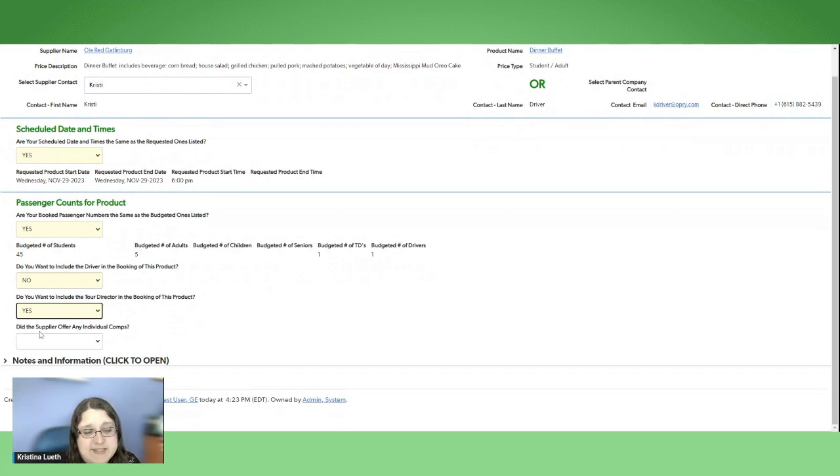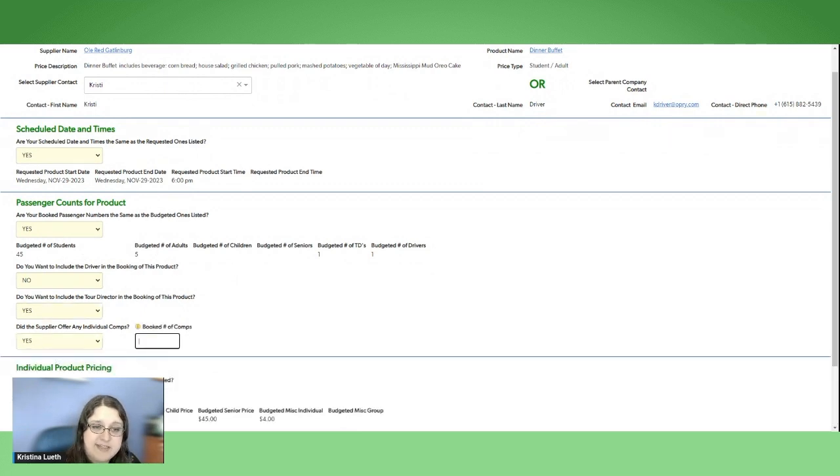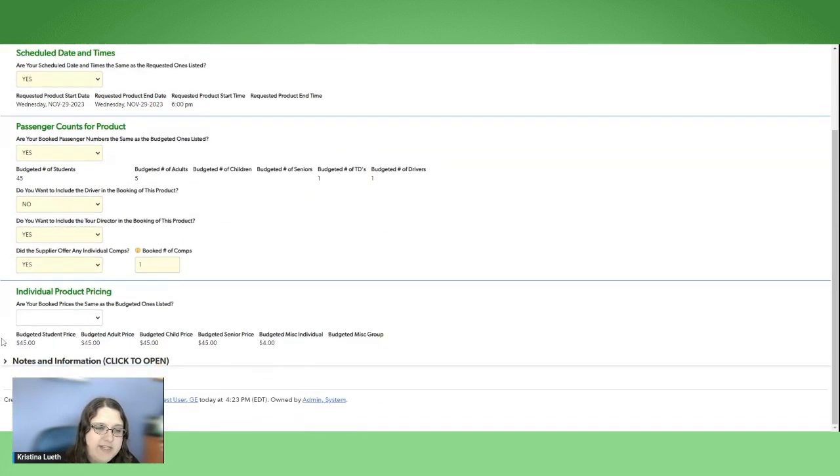Now it's going to ask, did the supplier offer any individual comps? Maybe they said, with your group of 50 people here, we're going to offer you one comp. So we're going to say yes, they did, and then put in the number that they gave you. So I'm going to put 1. Individual product pricing. Are your booked prices the same as the budgeted ones listed? If those are the same as before, go ahead and put yes.